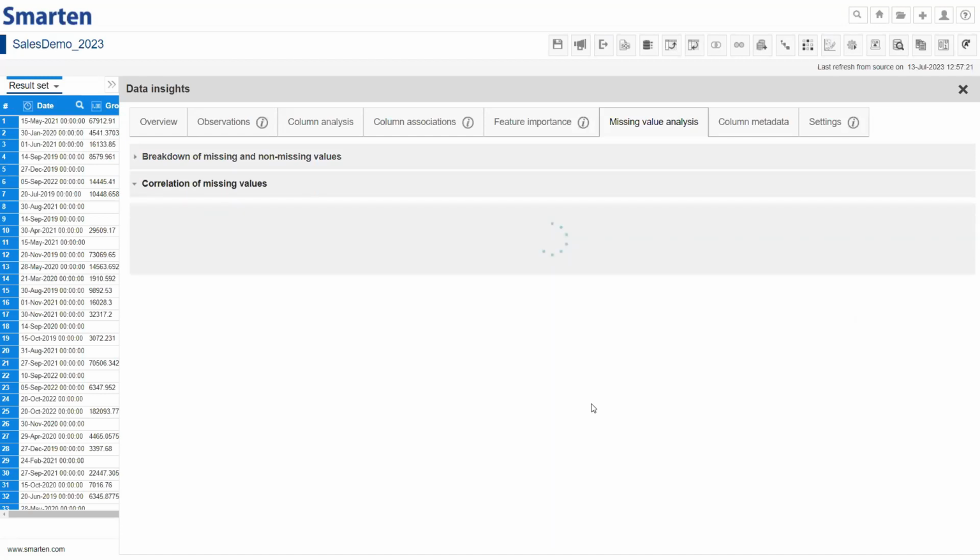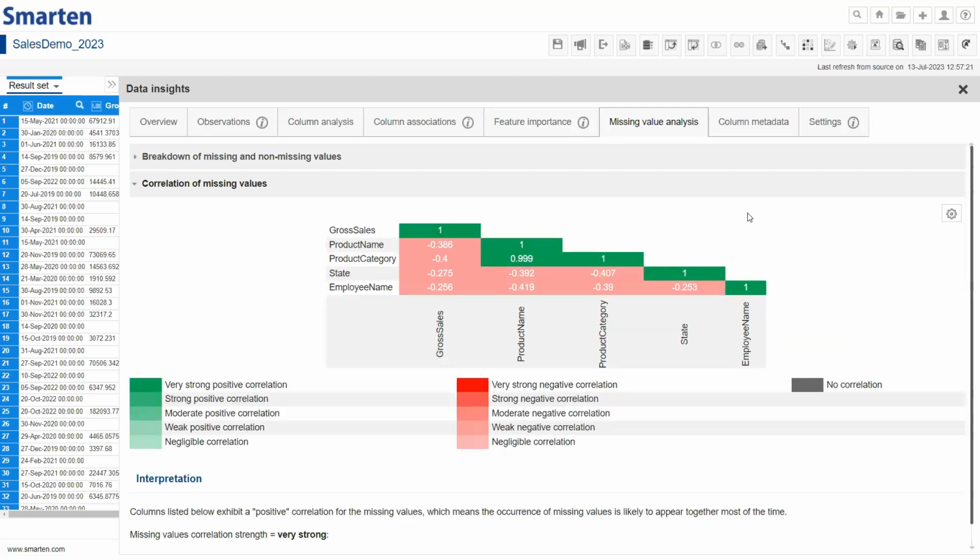Additionally, we identified correlation between missing and non-missing values. For instance, there was a strong correlation between the product name and product category, which indicates that the missing value that appeared in the product category column also appears in the product name column as well. So whenever a product category is missing, almost in all cases, product names are missing as well.